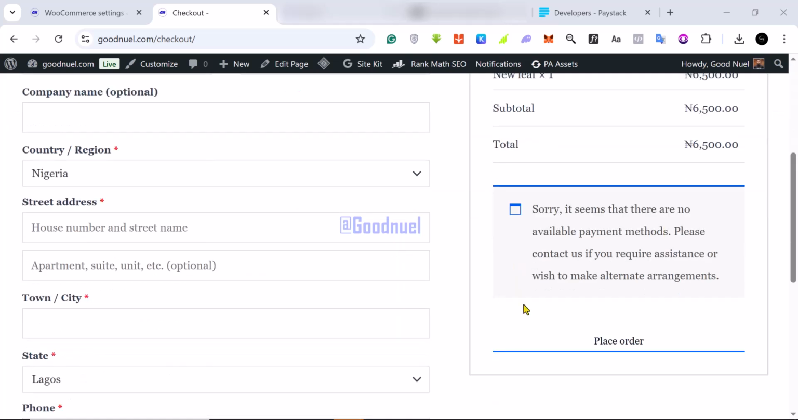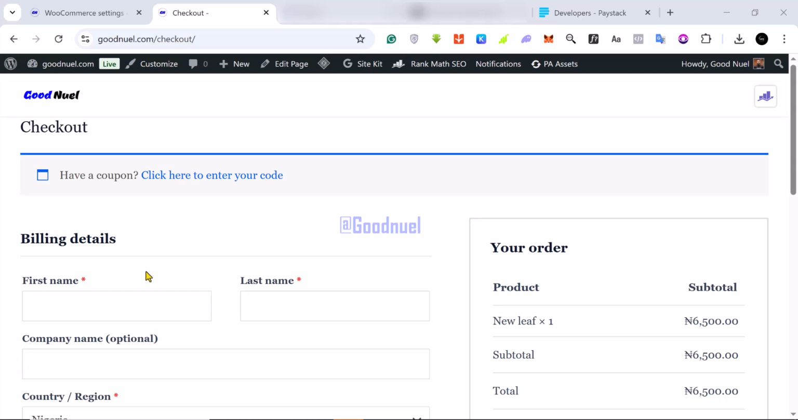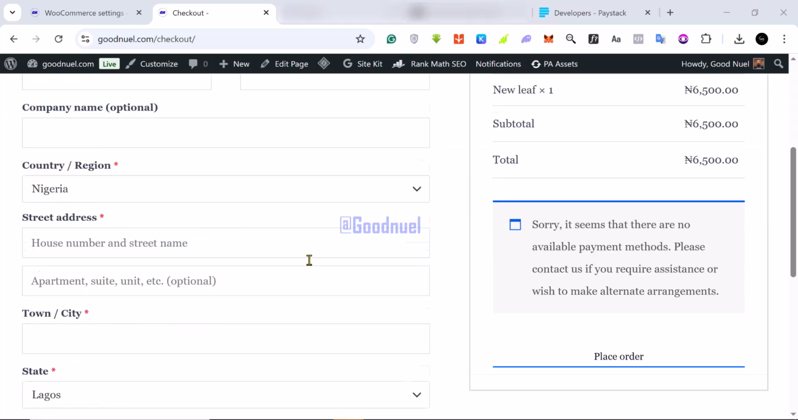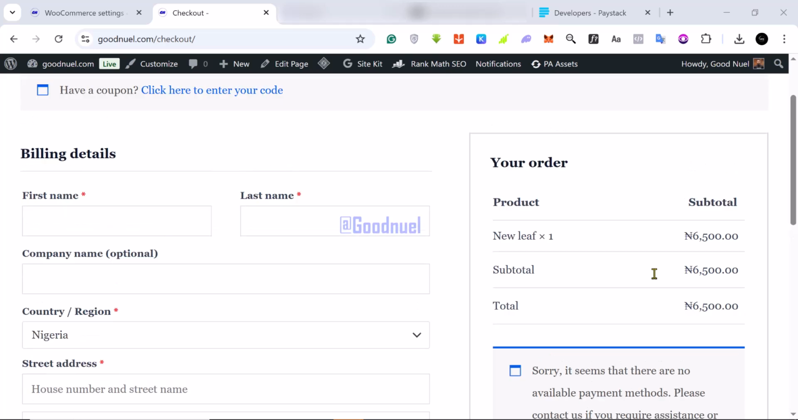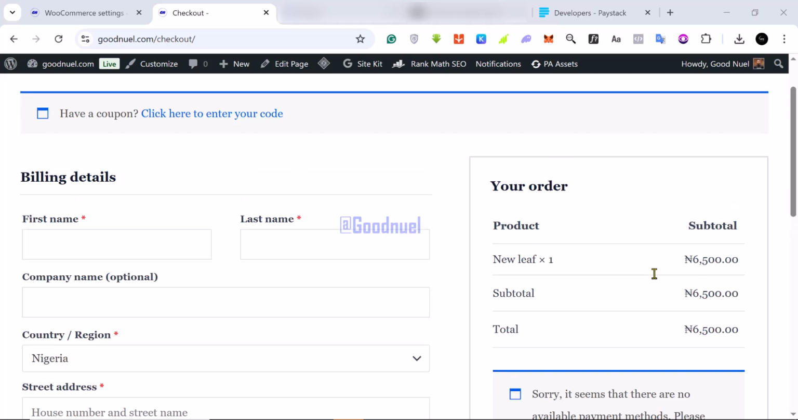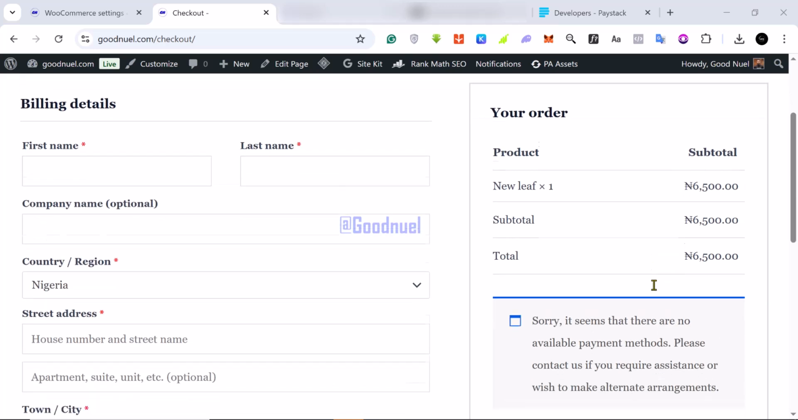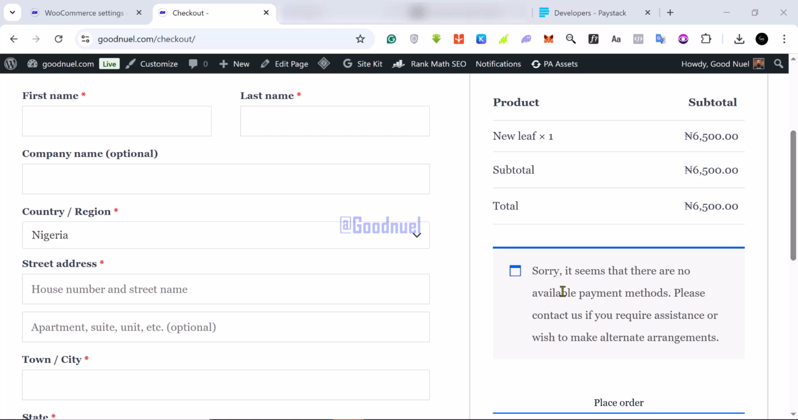So if you look right here, you see that these products that I have on this website, you can see here it says, "Sorry, it seems that there are no available payment methods. Please contact us if you require assistance." So I'm just going to show you how to use Paystack and set it up so that people can easily pay on your website using transfers and all of that.